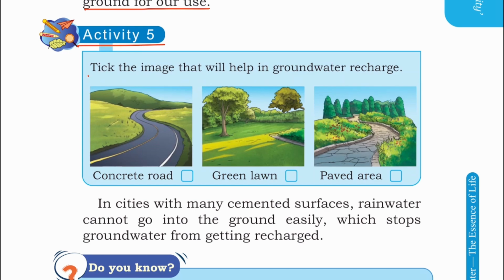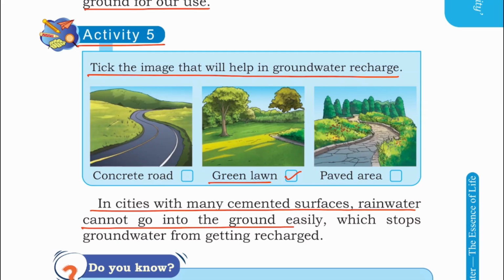Activity 5. Take the image that will help in groundwater recharge. The answer is green lawn because nothing is there such as road or bricks as in paved area to prevent seeping of water downwards. In cities with many cemented surfaces, rainwater cannot go into the ground easily, which stops groundwater from getting recharged.